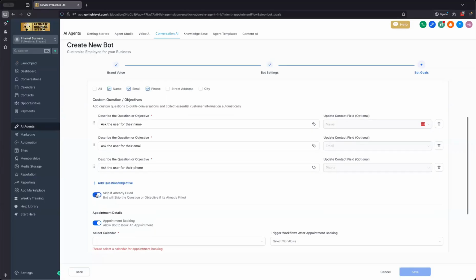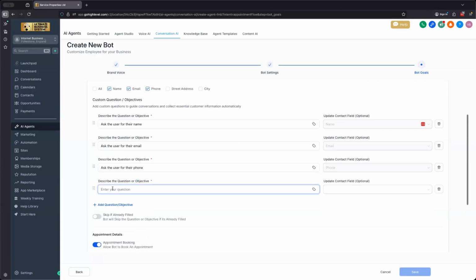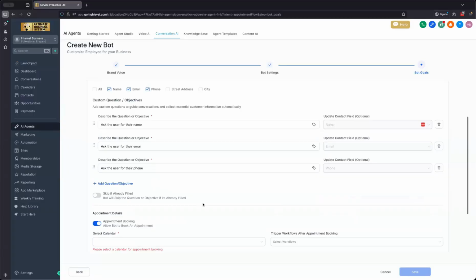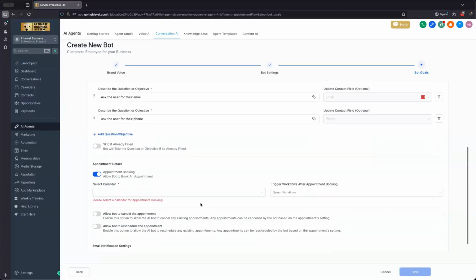I like to keep this on because it double checks the information, and you can add questions and objectives in here as well. So we can type in, what product did you need assistance with? Okay, and then we can choose a field to update it with. We don't want to update it because we don't have a field set up for it, but you see how you can actually tailor these forms, okay, to respond to your specific business use cases.